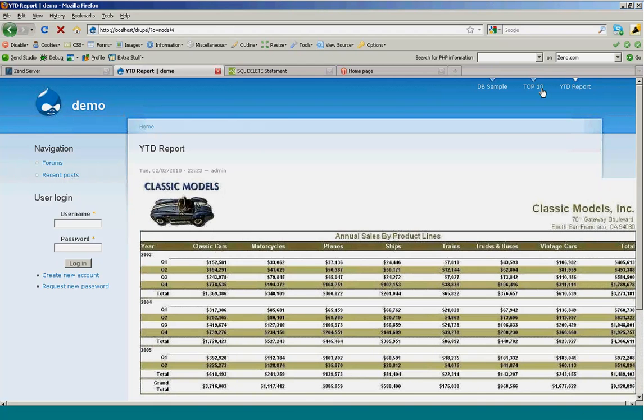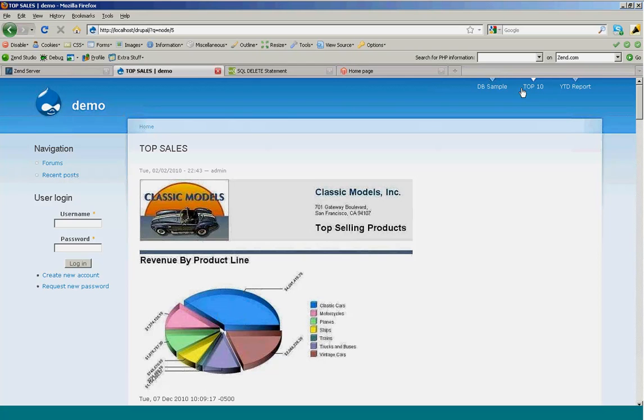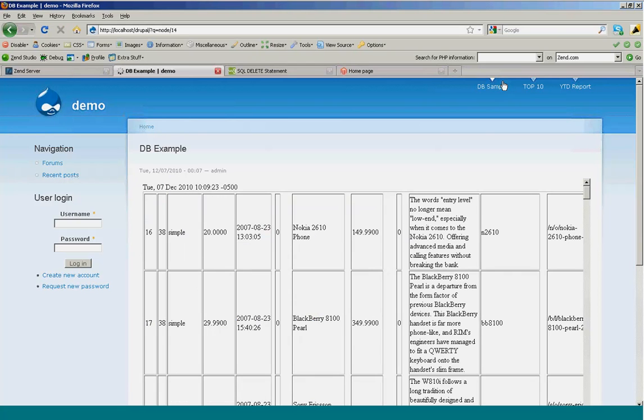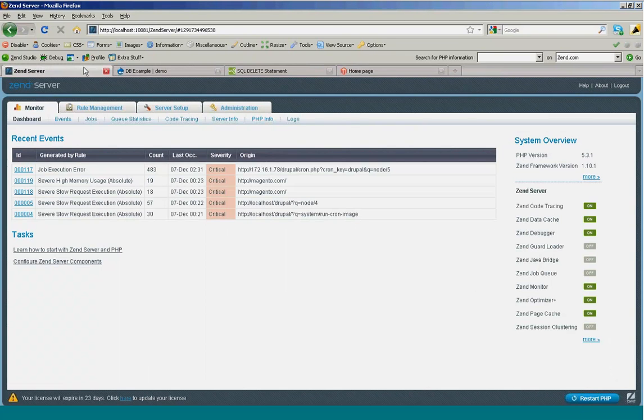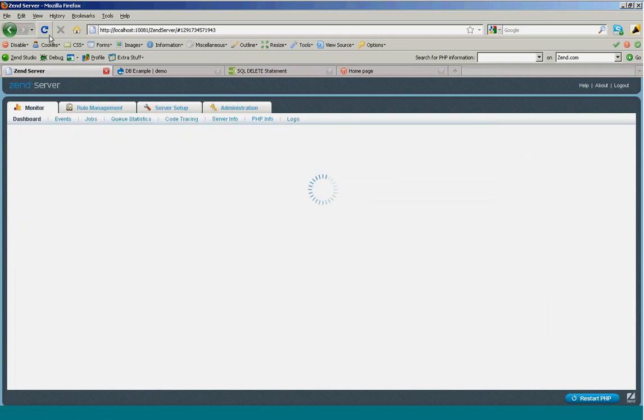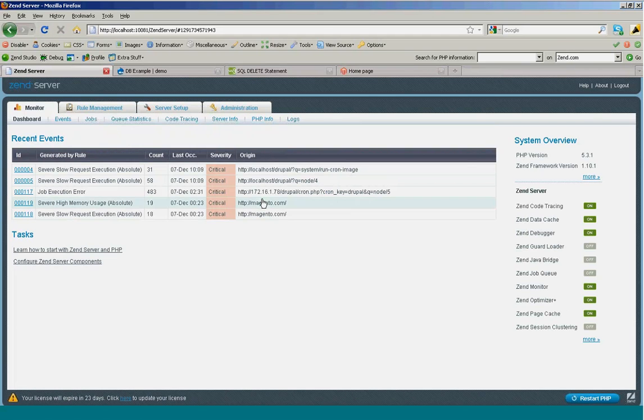So it's taking more than 2 seconds. DB sample is a database report. It's just taking forever to render those pages. If I redraw the Zen Server front screen, you notice that there are new events that have just been captured. Okay, and for example, we've got severely slow execution of certain pages. So these are performance bottlenecks.